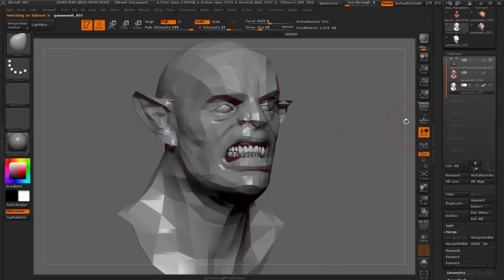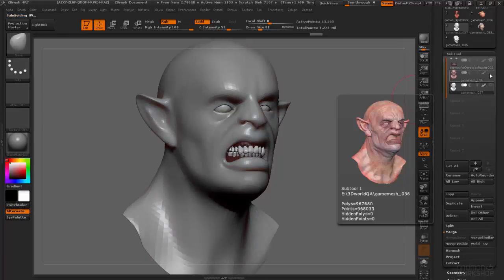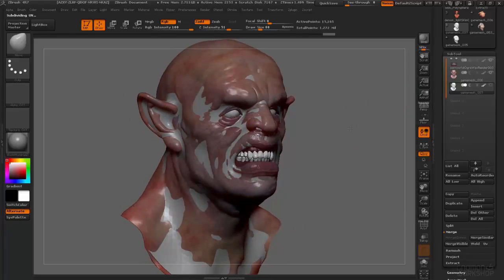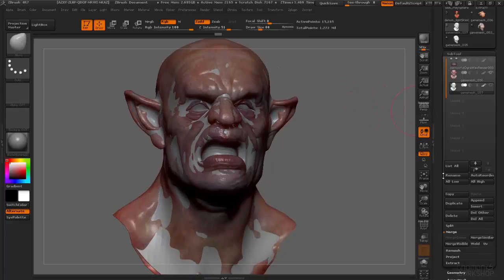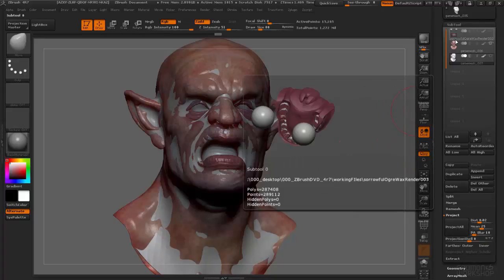So what I will do here is I will divide this twice, and I am going to turn on visibility on the painted head with all the detail. I'm going to turn off visibility on the eyes and teeth. Under Project, there is a button for Project All. What this will do is it will project the currently selected Z tool onto any other visible Z tools. So that's why I turned off visibility on the eyes and teeth.